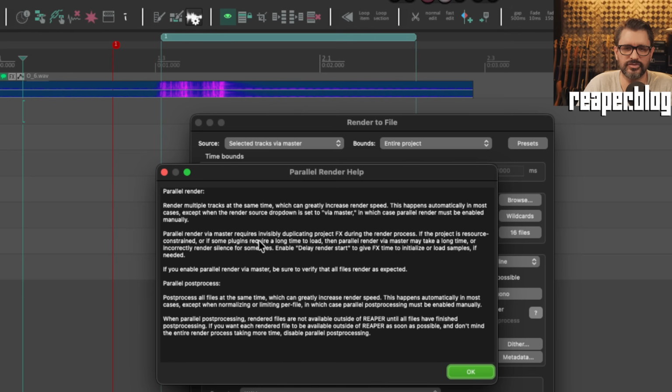Parallel render via master requires invisibly duplicating project effects during the render process. If the project is resource constrained, or if some plugins require a long time to load, then parallel render via master may take a long time, or incorrectly render silences for some files. Enabling delay render start to give effects time to initialize or load samples if needed. If you enable parallel render via master, be sure to verify that all files render as expected.